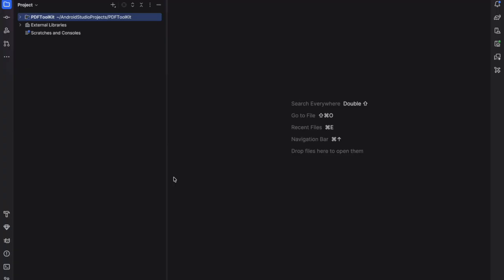Second one is split PDF file. Third one is image to PDF. So in this case, for example, if the user wants to select multiple images and create a PDF file, they will be able to do that.